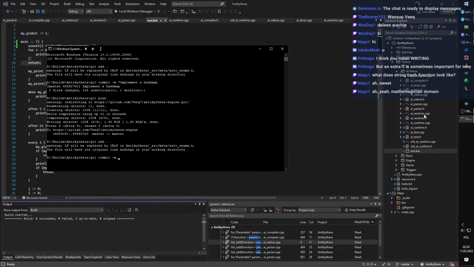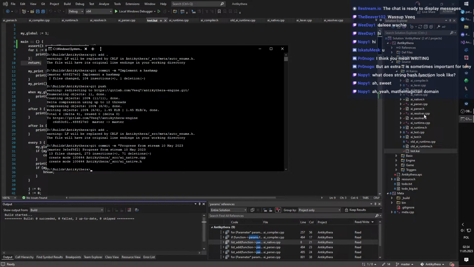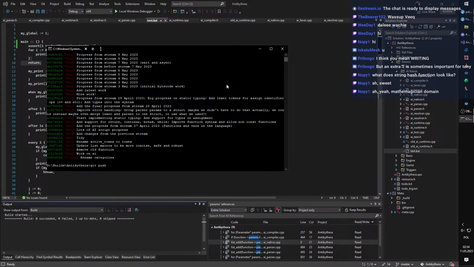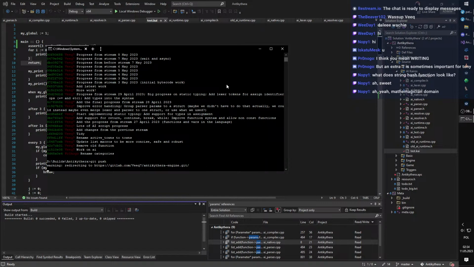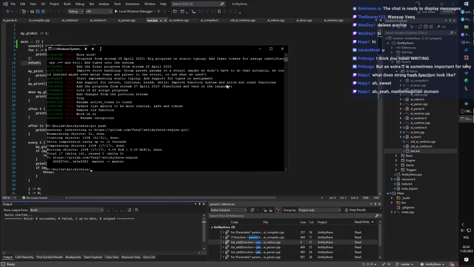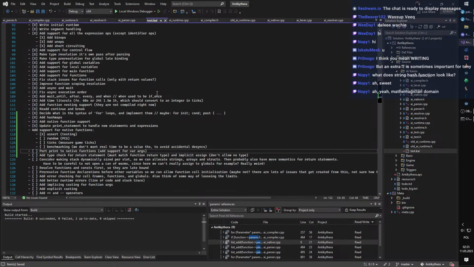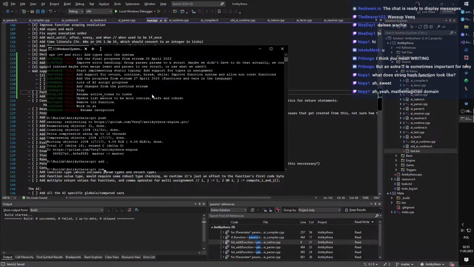I'll push my progress. Progress from stream. This is actually 10 May 2023, even though it's technically 11 May for me. Count it as 10th because I will also do a stream on the 11th. But yeah, let's see what we have here. Have a third, we have this actually. And this is going to be added later. Okay, let's actually just say, update todo.